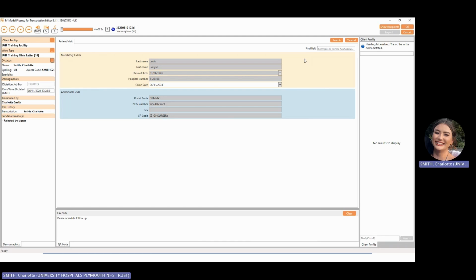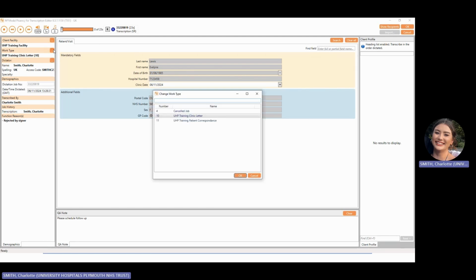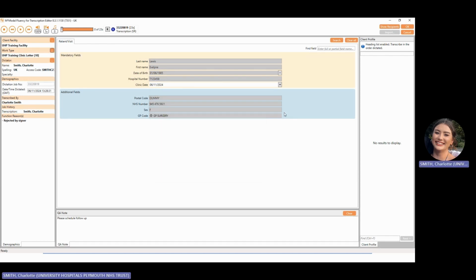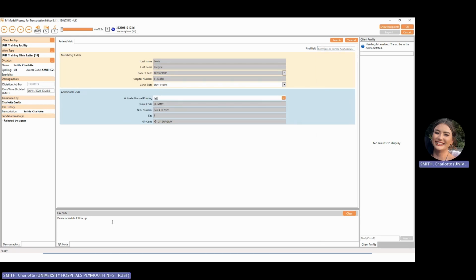Likewise, if the work type or letter template needs to be changed, you can select the three-dot menu and do the same here. In the centre of the page, you can see the mandatory fields and additional fields for the patient and their visit. Using the Find Field option in the top, you can add additional fields to this. At the bottom of the screen, you can see a QA note. This will tell you any notes that have been left for you by the clinician, for example, scheduling a follow-up.